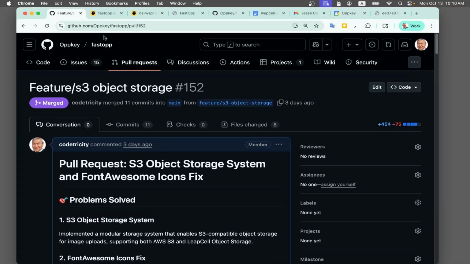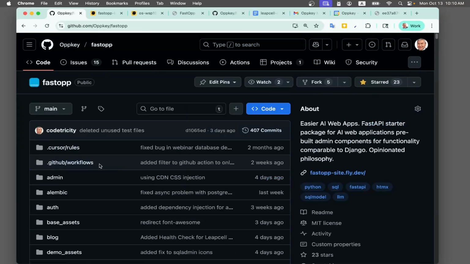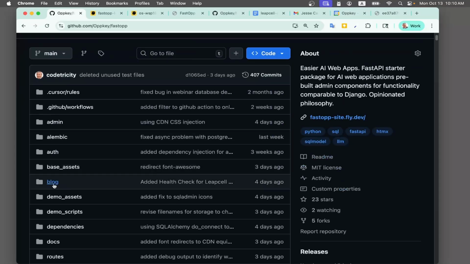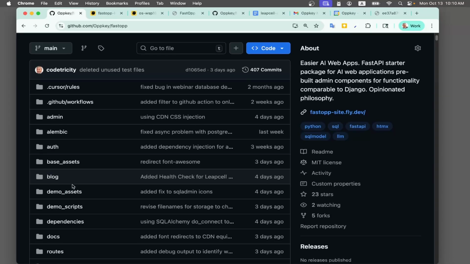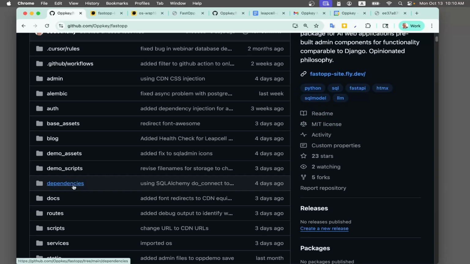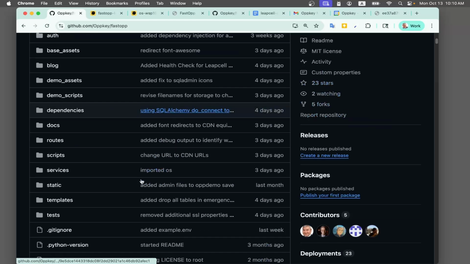But FastOpp itself is designed so that you can delete all the demo, you can delete the blog, and it'll use the base assets, which is much simpler. And we'll cover that in a separate video. It comes configured with a bunch of demos and tables and data in the database, but that's just for testing so you can learn. If you're actually to deploy it with your own project, you would delete everything using op demo destroy, and that will clean up all the unused files.